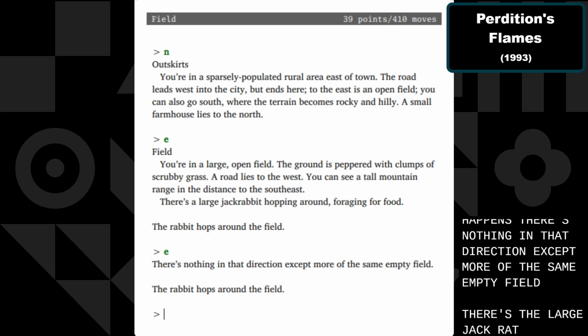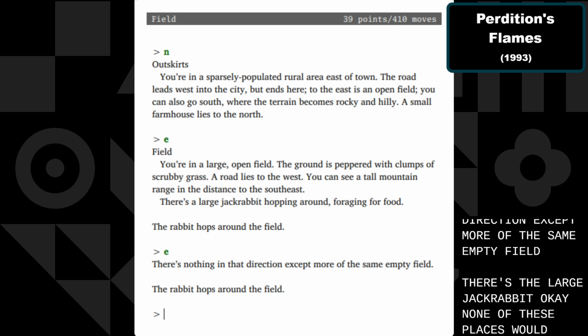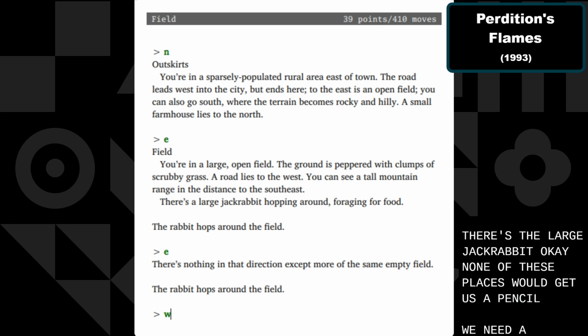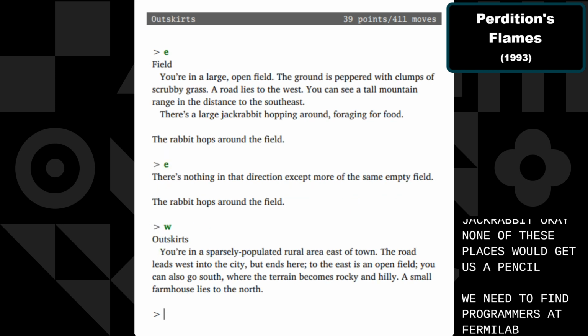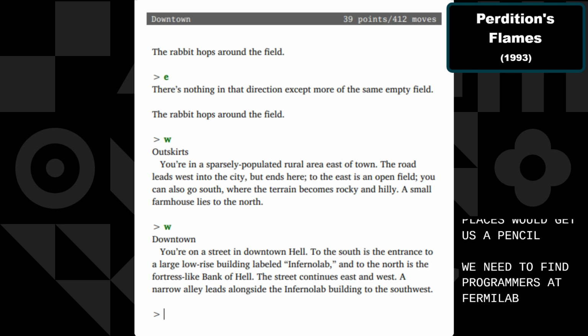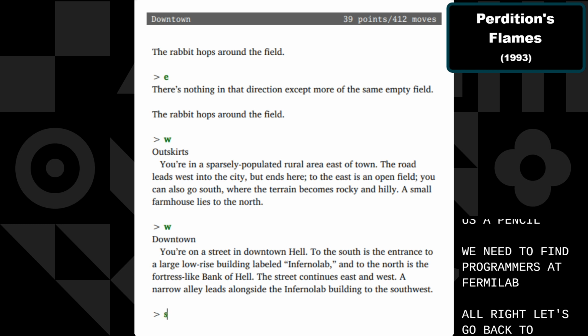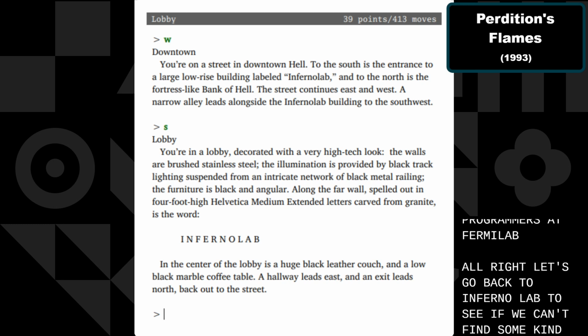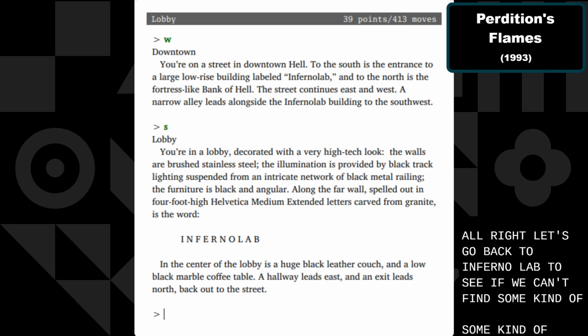There's the large jackrabbit. Okay. So none of these places would get us a pencil. And we need to find programmers at Inferno Lab. All right, let's go back to Inferno Lab to see if we can find some kind of thing.